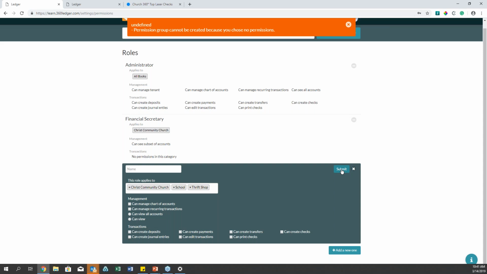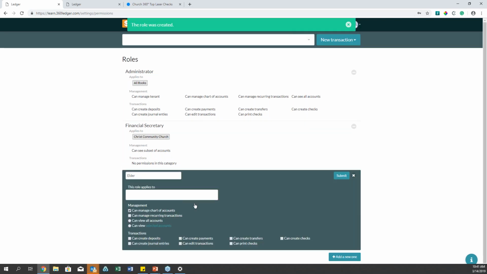Let me go ahead and submit this for a second. Permission group cannot be created because you chose no permissions. Submit. Okay, so then go back into it and you'll see how it now shows selected accounts.